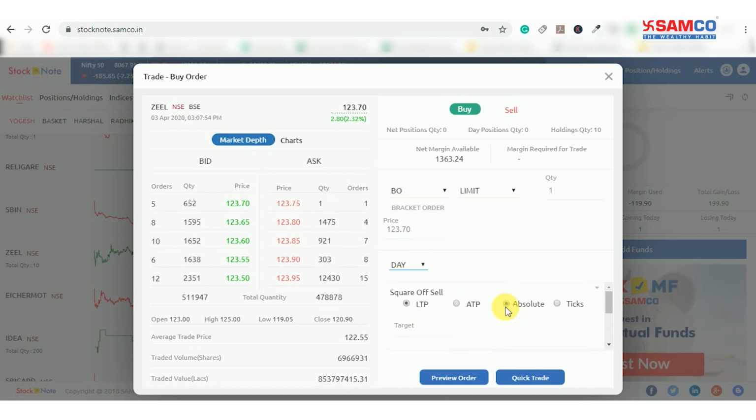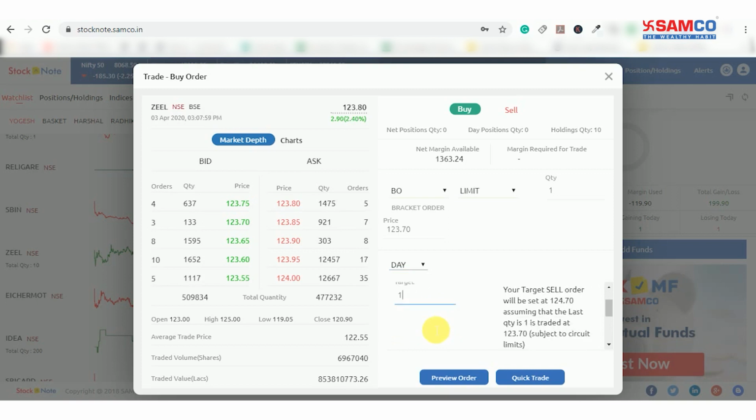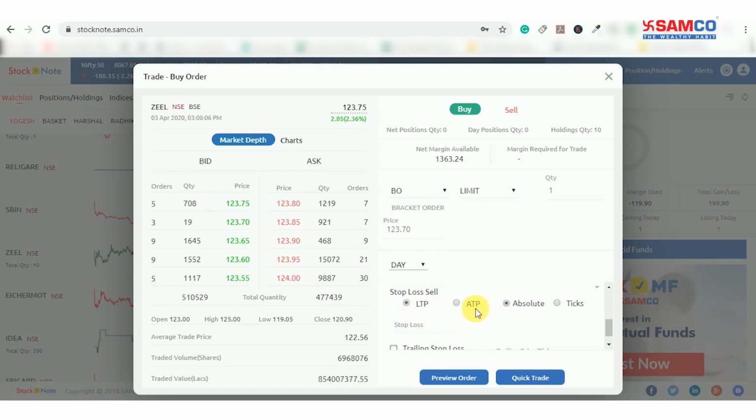Select LTP and absolute by default, and now you have to enter the difference. Example, if the target price is at 124.10 and your buying price is 122.10, which means the difference is rupees 2. Here you will see the price at which your target will be executed. Similarly, you have to place stop loss sell, which means stop loss order. Select LTP and absolute by default and enter the difference between your buying price and the desired stop loss price. You can confirm your stop loss price here.